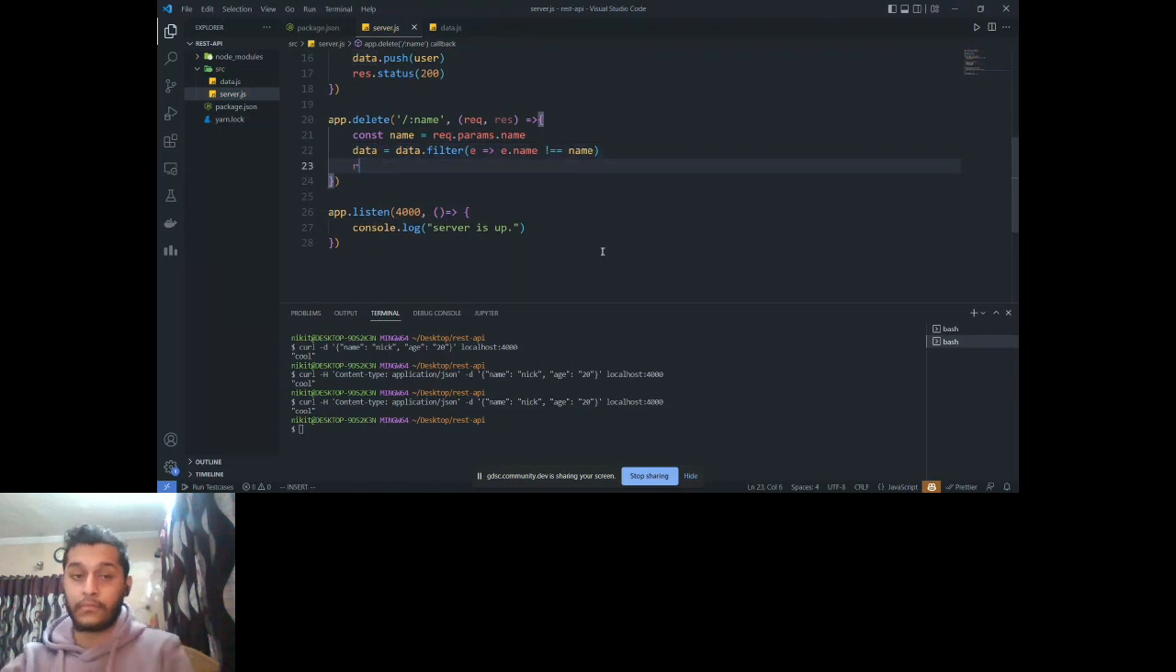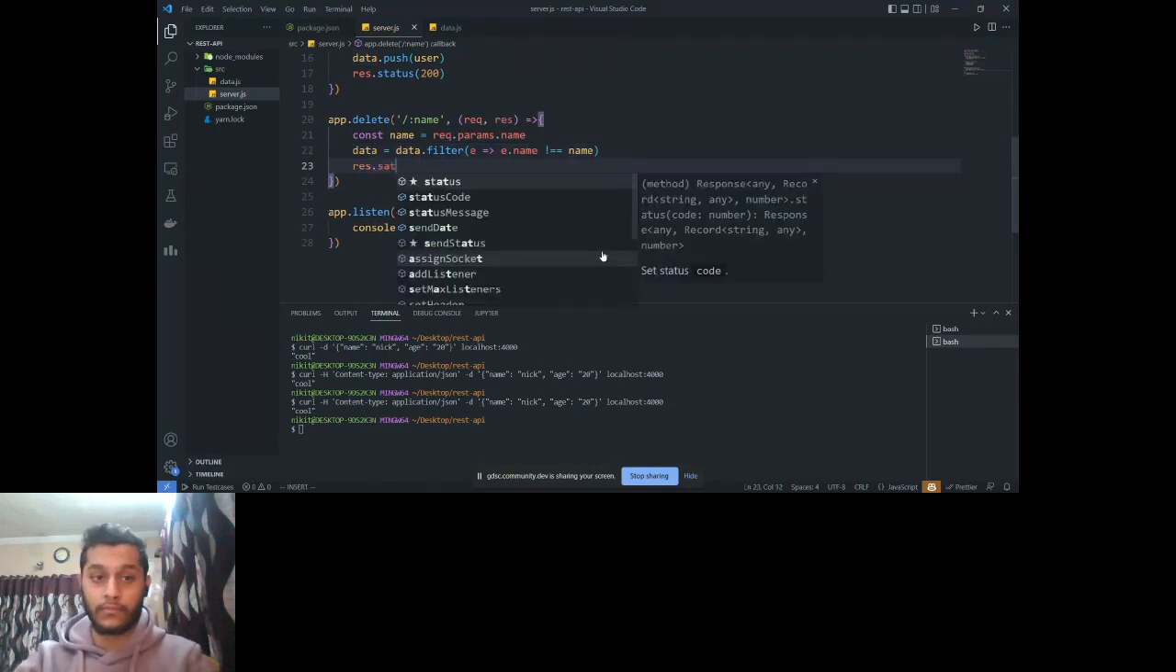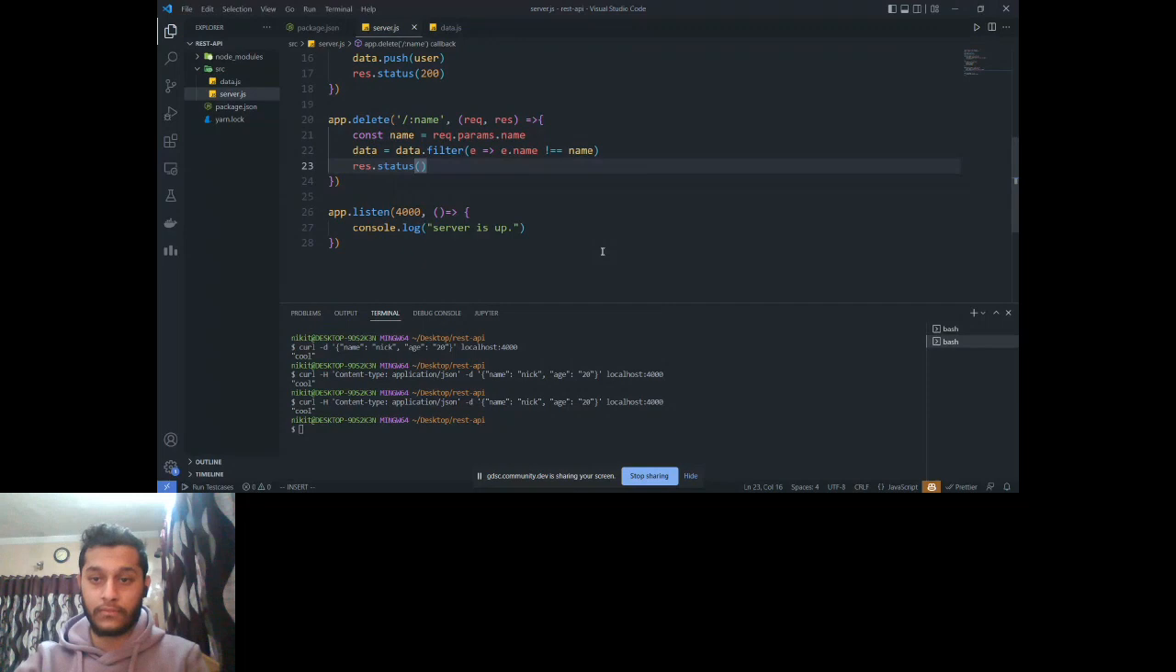And we'll just return. Maybe it's not going to return anything. Okay. Let's send our data. Let's send an object also, or just send not an object, just a message.